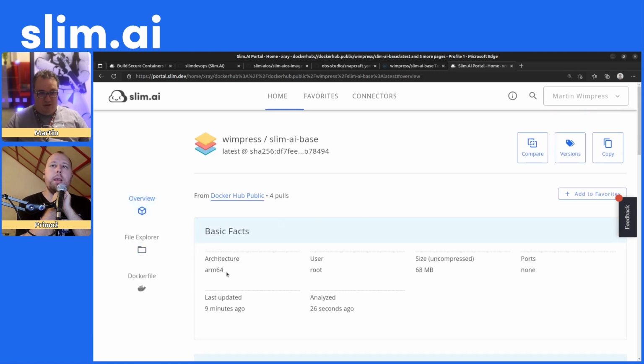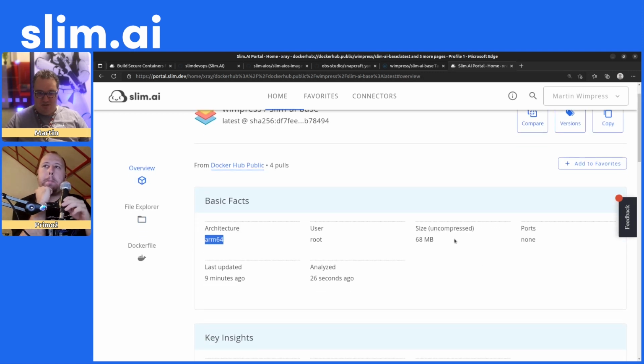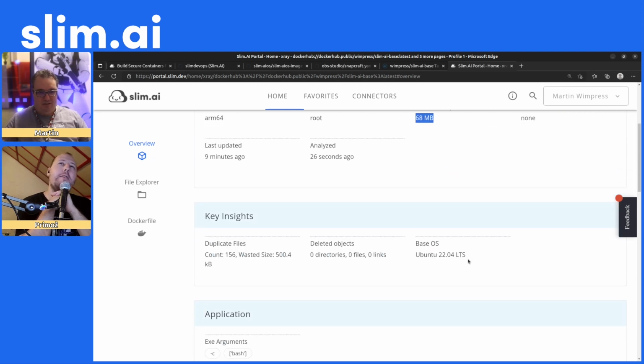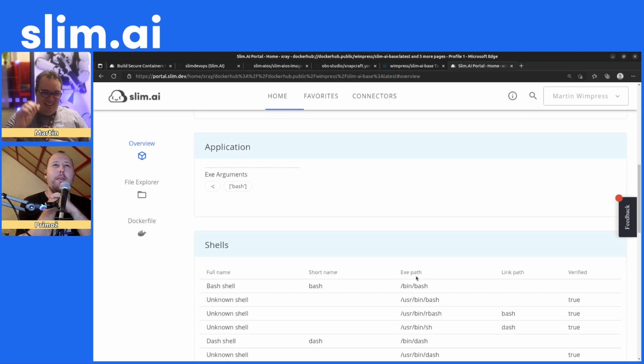So here we go. The architecture's reported. So this is good. Uncompressed size 68 megabytes. Okay, it rounds up. That's fine, because the difference would be 2 megabytes, because that also rounds up as far as I remember. Wasted space 500k. Oh man, we need to do something about that. We have half a meg too much.